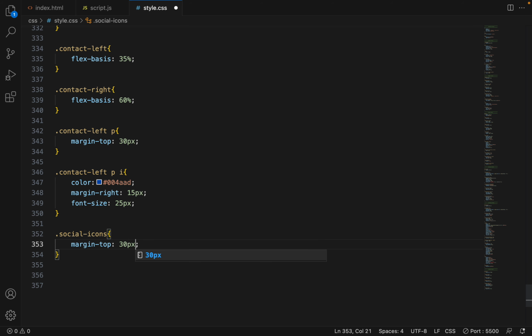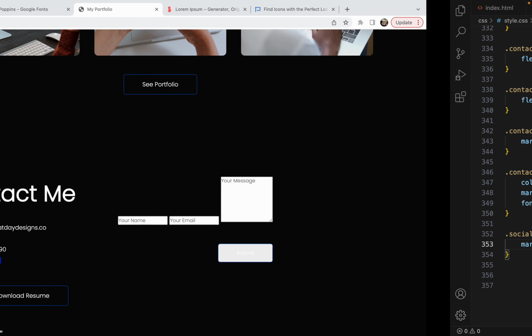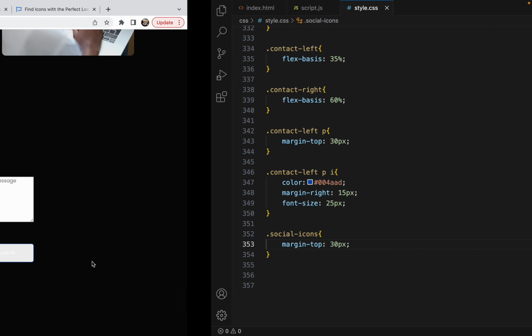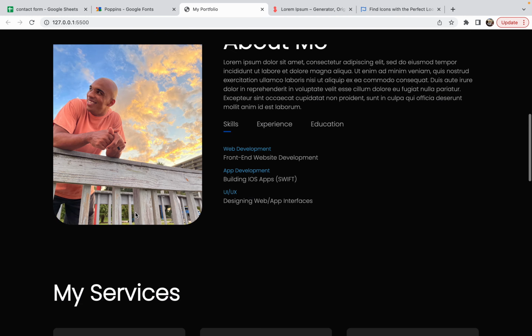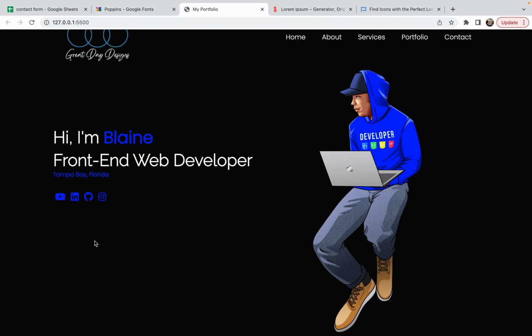Margin top, 30px. There we go. Let's see if that changed it up here too. Yeah.